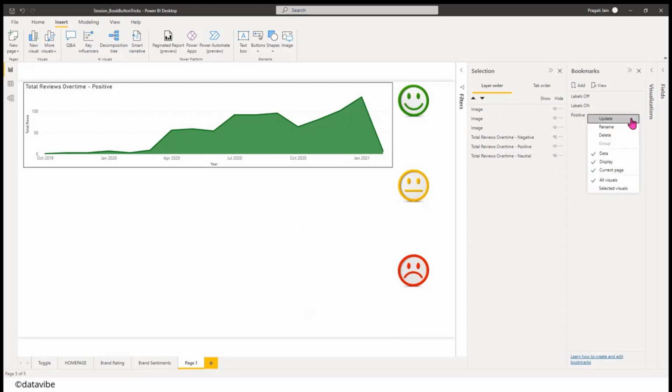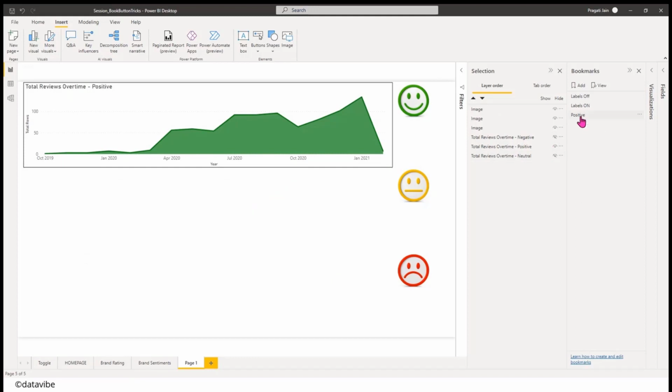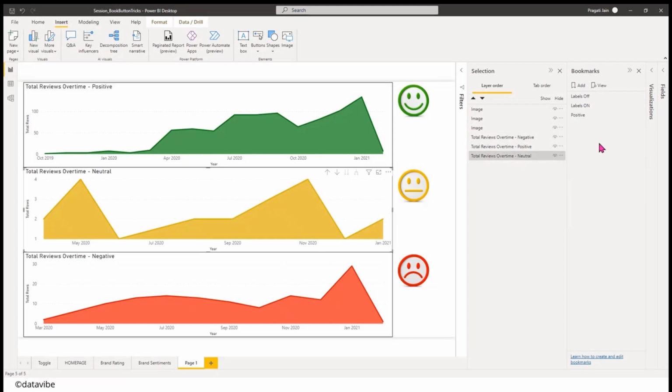So I'll just go and update it. Now, if I unhide these things and I want to test the bookmark, I can click on positive. If I click on positive, it shows me positive charts. So, OK, bingo, my bookmark works fine. Similarly, we'll create one for neutral and one for negative.